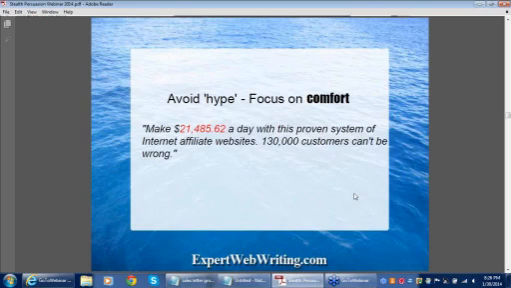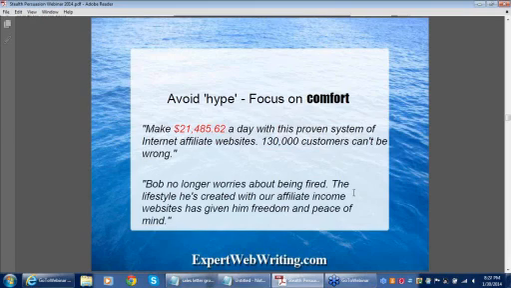So I decided to write, again, using a fictional character in a setting that really matters and that the visitor can identify with. Bob no longer worries about being fired. The lifestyle he's created with our affiliate income websites has given him freedom, peace of mind. So what I've done here is identified a single individual instead of thousands and thousands. I talked about a fear that people have, being fired. And I talked about what's the real benefit of running your own business and being financially secure. It's freedom and peace of mind, something that most people don't have and can't afford.